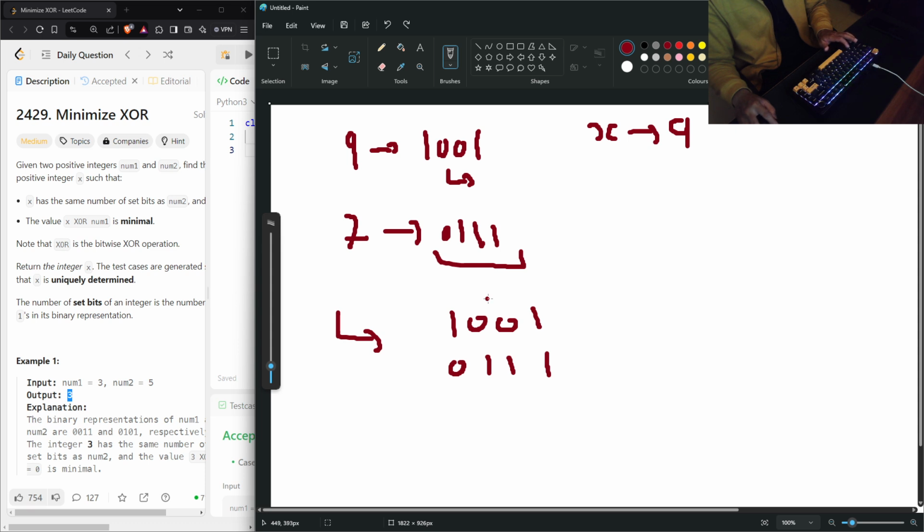If you take a look at the last index, we see that the bits are already same, so we need not do anything. Then we come here, we see that here is a 0 and here is a 1. We see that the count of 1 bits so far is 2 in this case and 3 in this case.